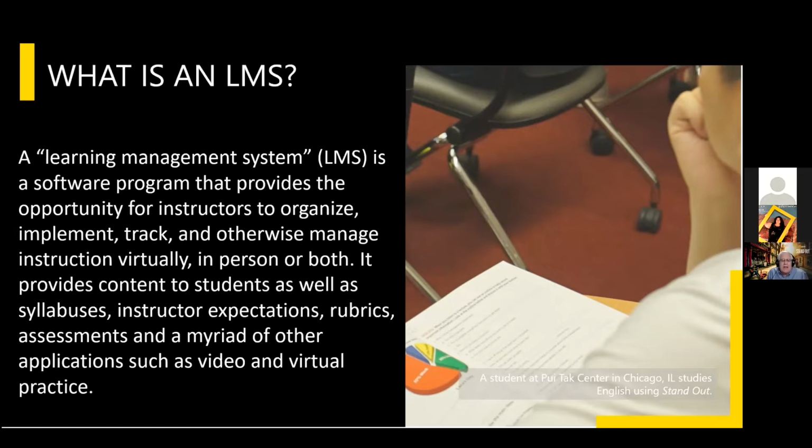It provides content to students as well as syllabuses, or syllabi if you want to say that, instructor expectations, rubrics, assessments, and a myriad of other applications such as video and virtual practice. It helps manage what we're doing, but it also provides content. And that's the issue, right? Actually having content to put in there. How do you choose what content to use?